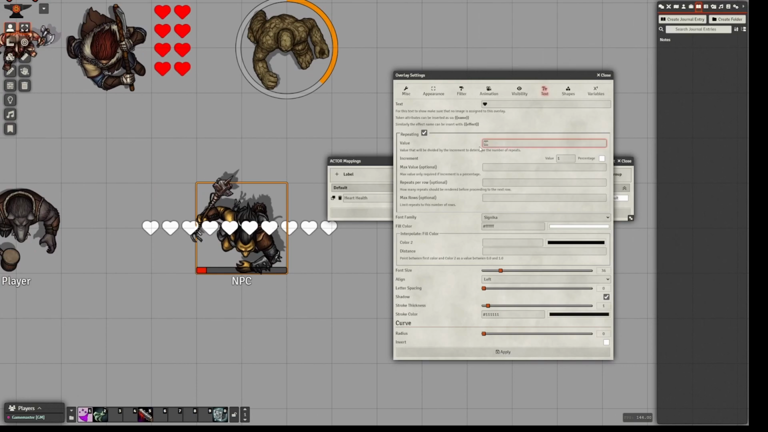If we change the value to 5, but keep the increment the same, 5 divided by 1 is 5. So we display 5 hearts. If we change this value to 0.5, now this divides into 10, 5 into 10, and we get 10 hearts again. So you already kind of begin to see the workings of how this HP heart system works.